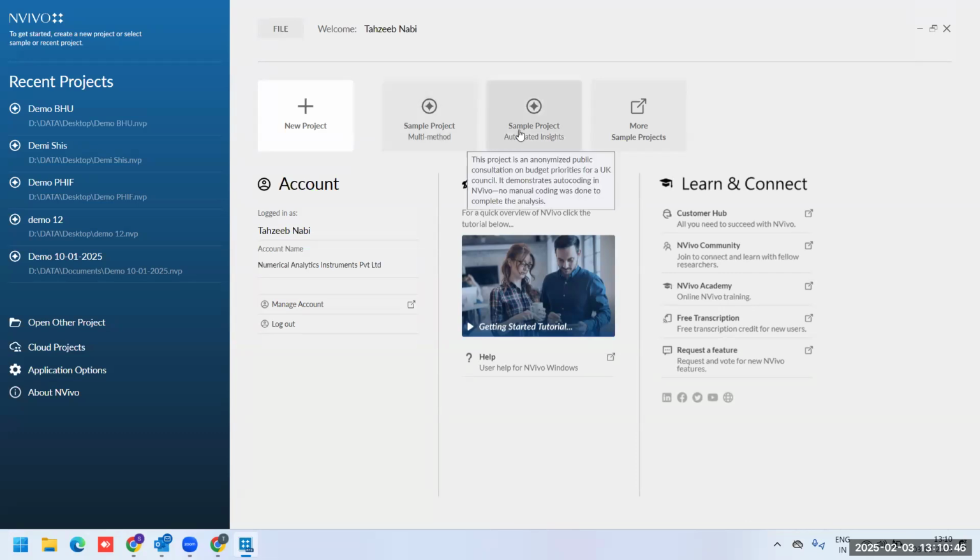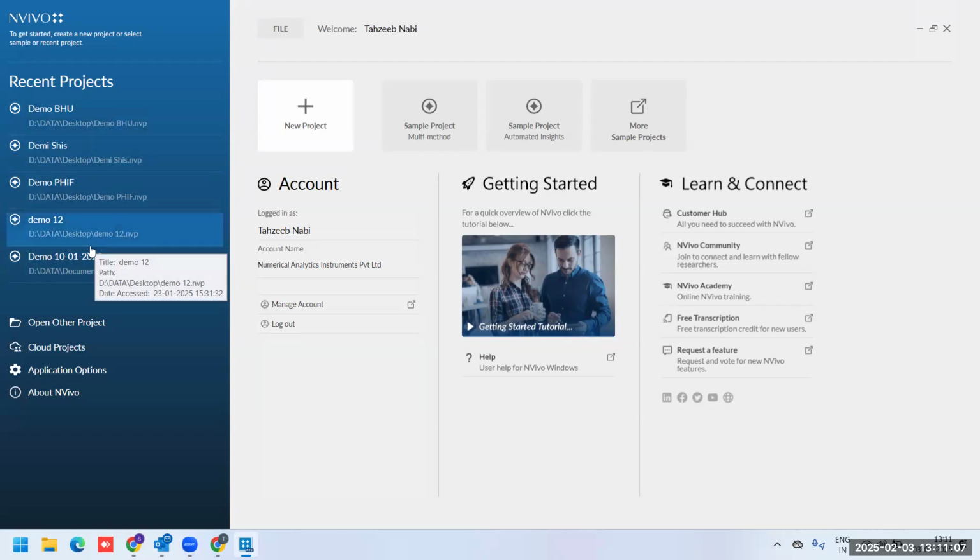These are some of our sample projects. Pseudo data has been taken and an analysis has been done on it so that you can see what kind of analysis can be expected from NVivo. On the extreme left, we have the recent projects. At one time we can work on multiple projects, and all the projects that we work on will be saved here, so we don't have to go back and forth. These become shortcuts. We click over here and the project will open.